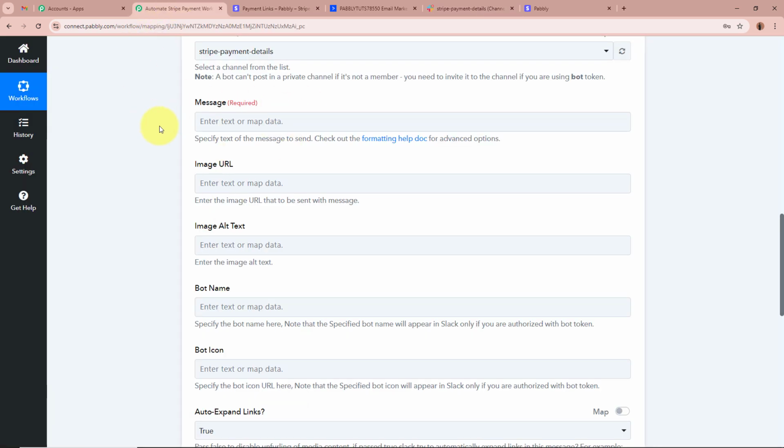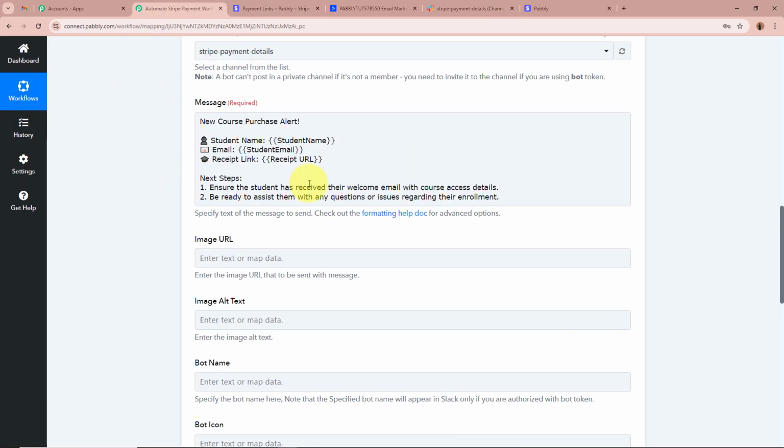So for the message over here, I'm going to write it as, so this is the message that I want to send as a notification to my team on Slack. It says new course purchase alert. Student name, the name right over here. Email, the email. Receipt link, the link right over here. It says next steps.